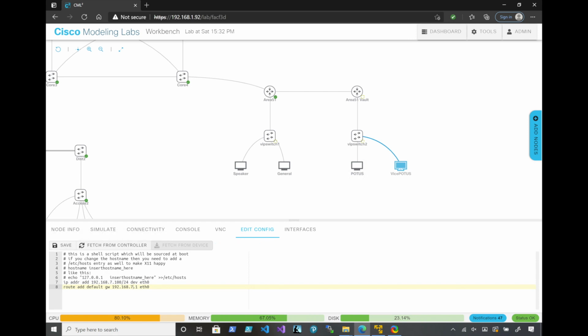So we'll finish out our static IP addressing pre-configuration on the rest of the desktops, and then we'll power them on, and they will be ready to go.